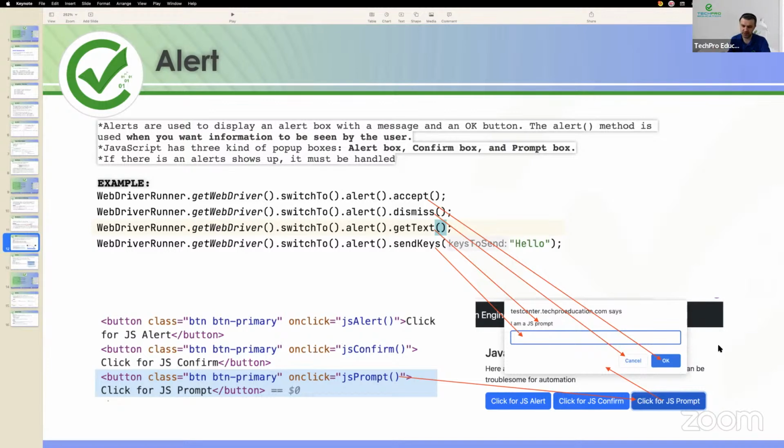You cannot go to the other pages. You cannot click anything else. It is like your screen is locked if there is an alert. The website is locked if there is an alert. So to unlock it, you either click on OK or cancel.